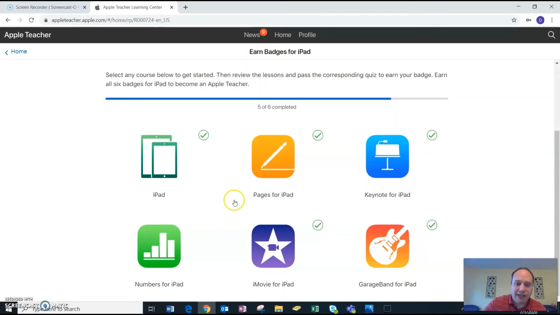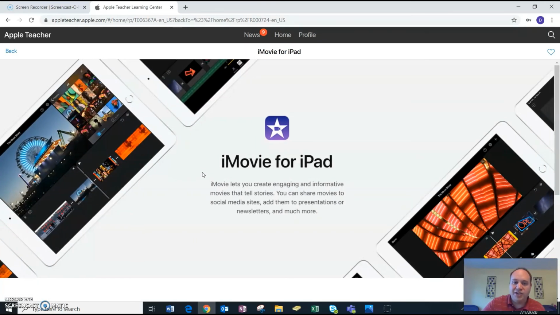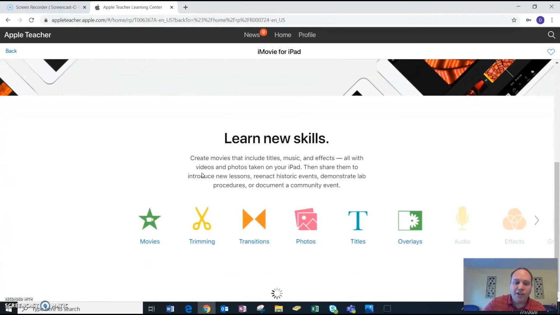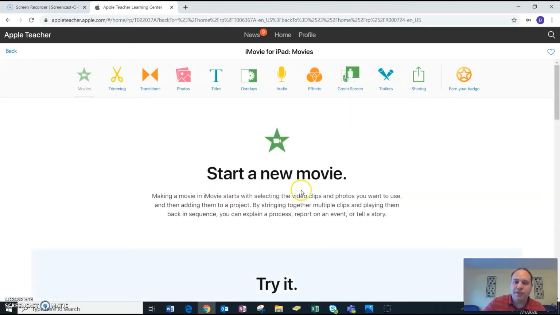Okay, so once you get here, you'll of course launch the iMovie for iPad badge. This looks a little bit different in here because I've already earned the badge, but when you log in, it will walk you through these different skills that you want to learn in order to understand how to use iMovie. You'll begin with movies, and you'll step through each of these different skills, and ultimately you'll end with the Earn Your Badge button, which you could use to apply towards additional hours by filling out that form in my learning plan.